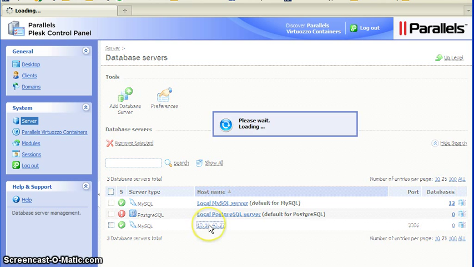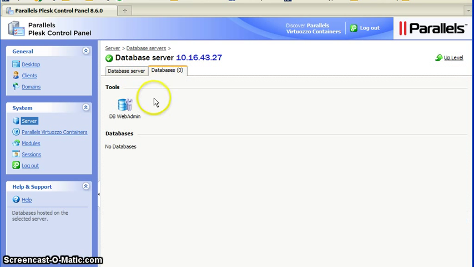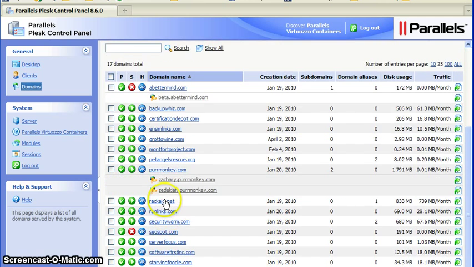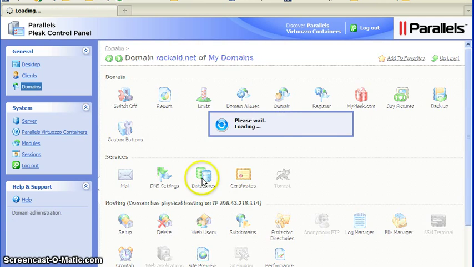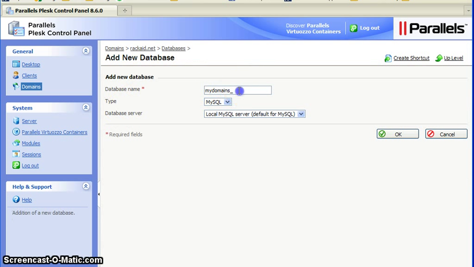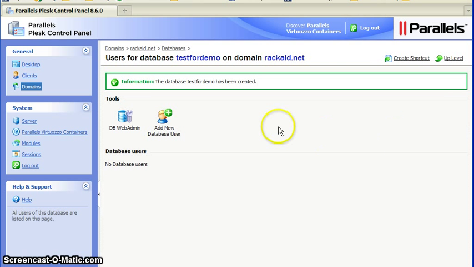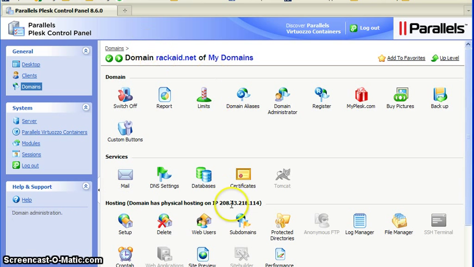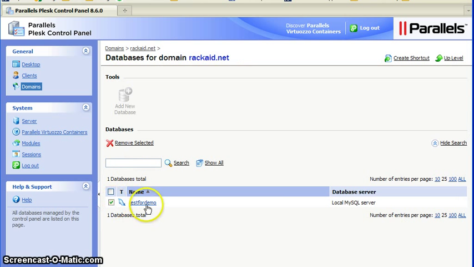If we wish to add a database to this system, we can click here, Databases, DB Web Admin. Now to actually add a database, we can go to a list of domain names. Here we're on racka.net, Databases, Add New Database. We're going to call this Test for Demo. Now if we go back, you'll see an issue here where when I created this database, this one was on the local MySQL server. However, we would prefer to have this database on the remote server. So what we can do is just remove this.